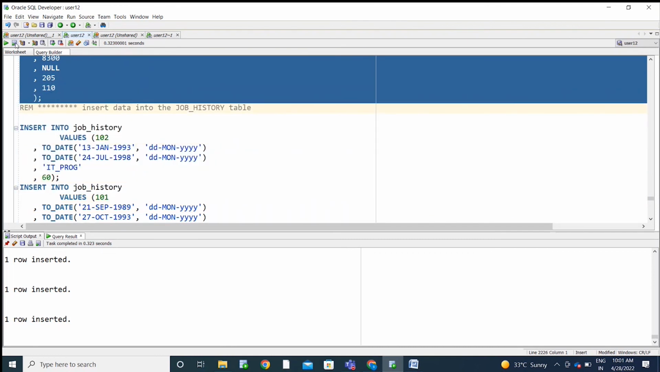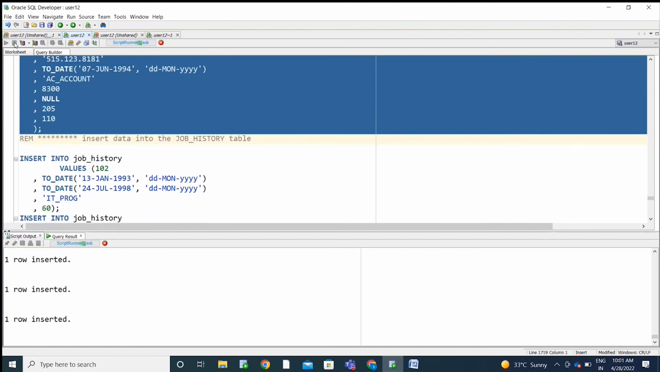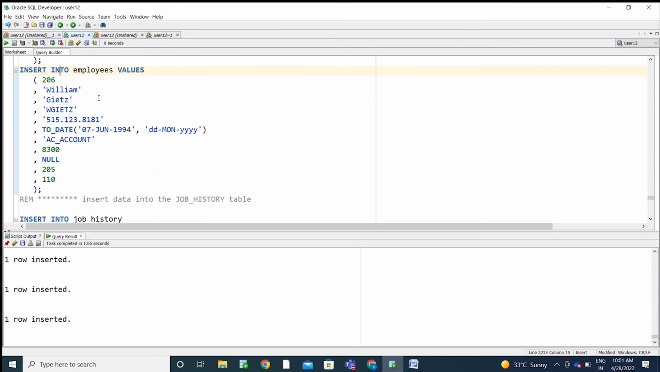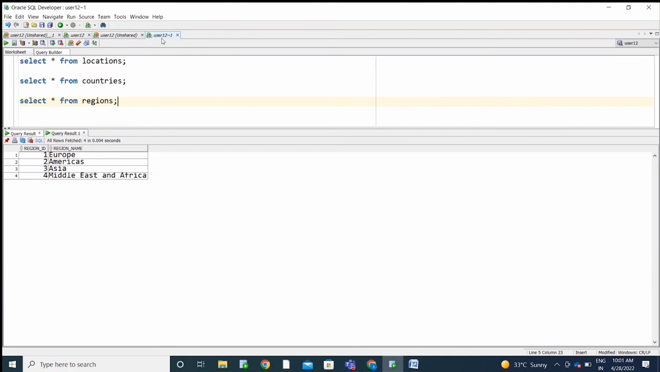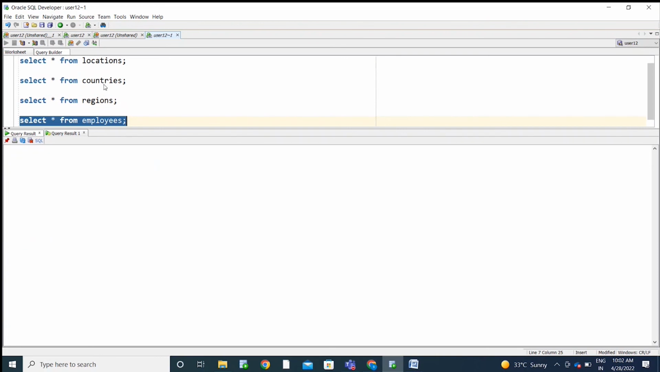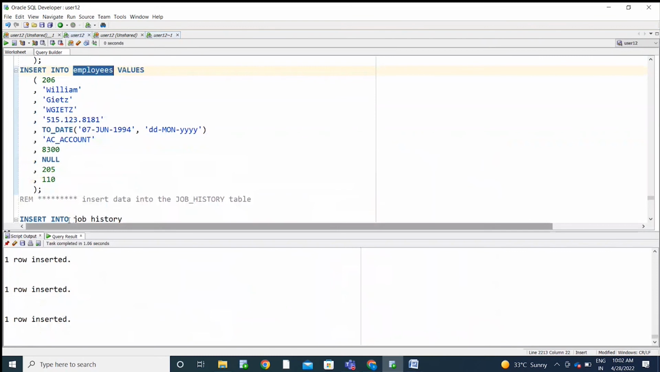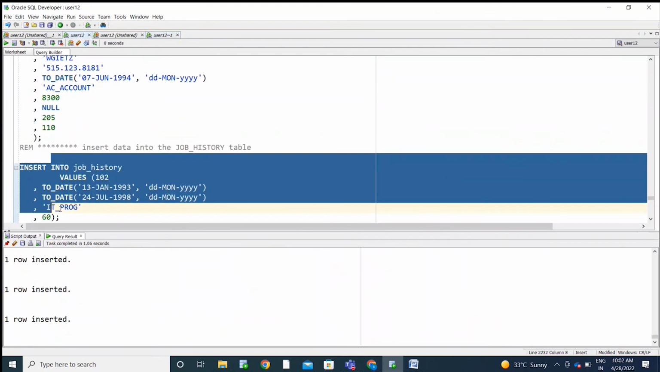Okay, till now I've inserted the data and I have committed the information as well. This is your employee table. Select star from employees. Now we are seeing the data here. Then job history.